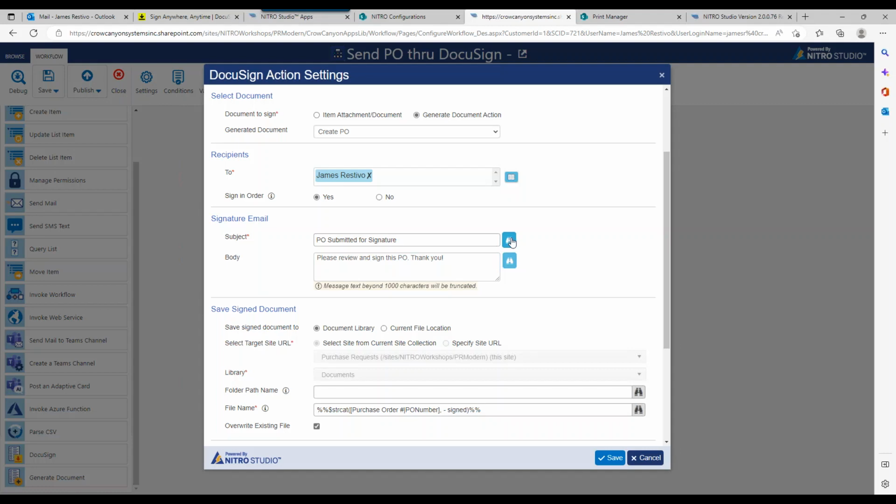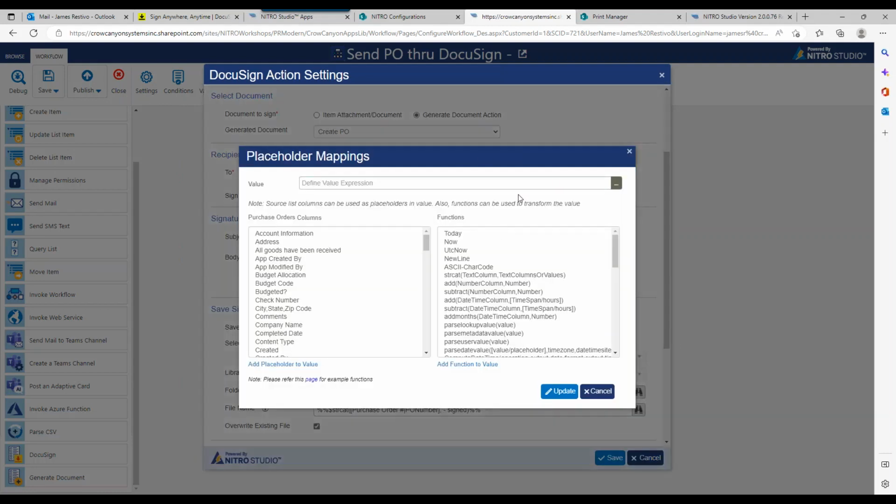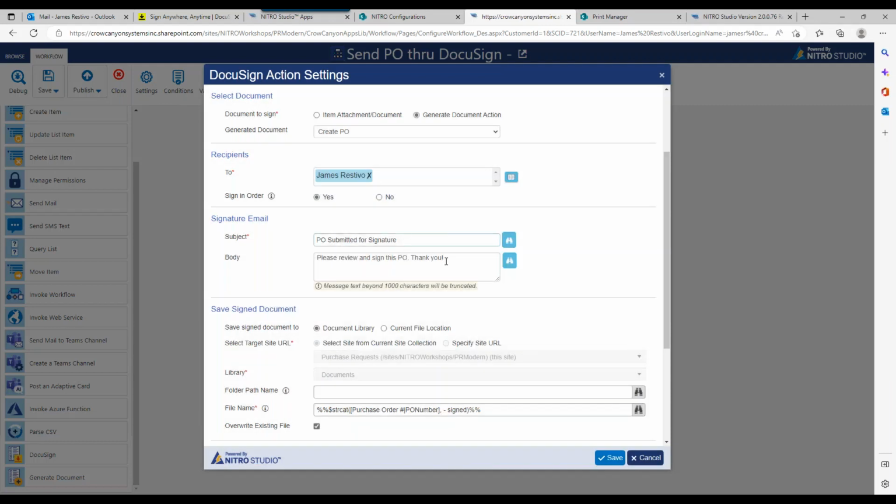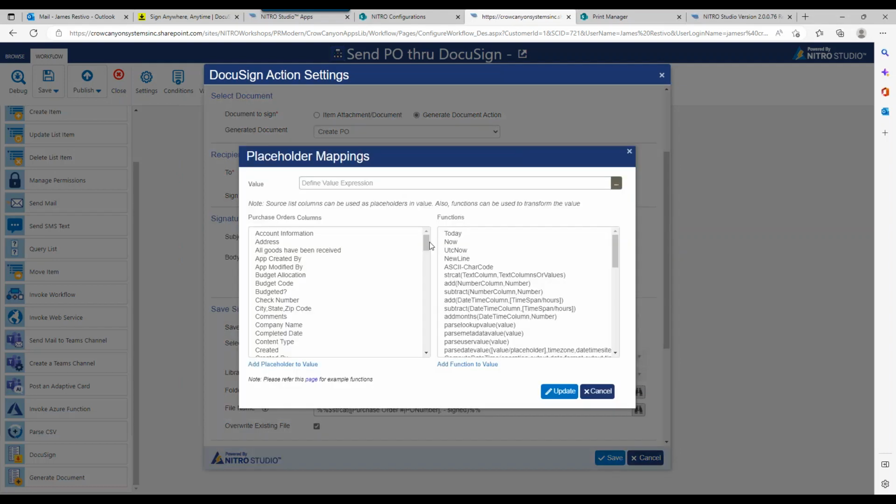And you also notice you can use placeholders. So we have these placeholder buttons over here. So you can go ahead and create that subject line dynamically and create that body dynamically. It could be based on the department, based on who's signing it, who's sending it. It could be "PO submitted for signature by James Restivo," and that would be dynamic based on the person who, the purchase agent, for instance.